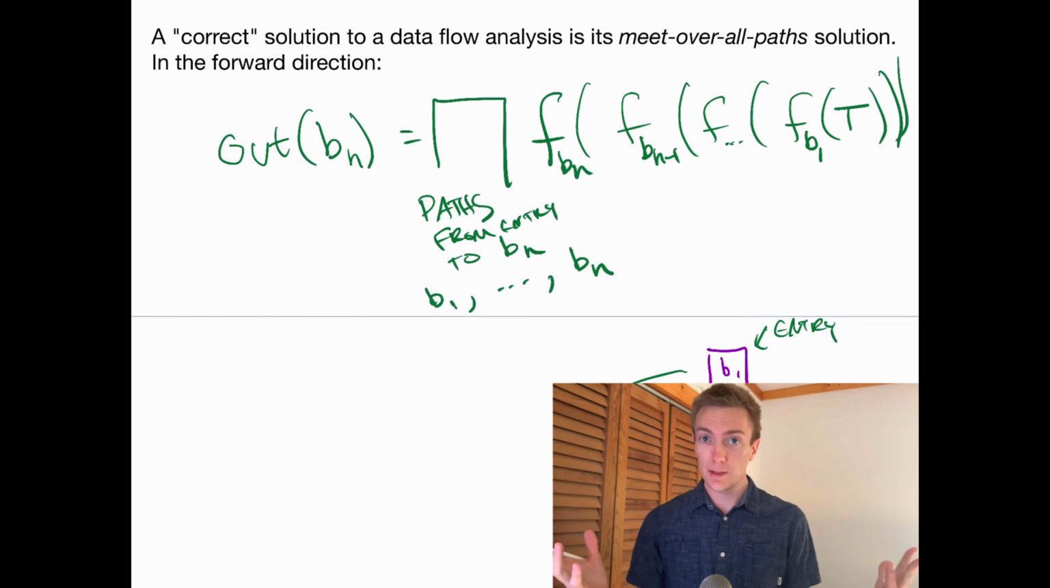Finding all the paths is of course going to be super, super slow, which is why we like the worklist algorithm. And it's remarkable that this algorithm, which is efficient, is guaranteed to find the same solution as this kind of exhaustive look at all the paths.